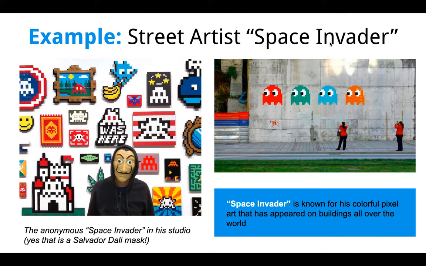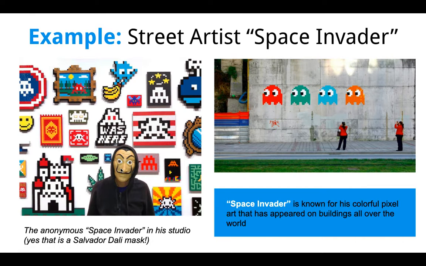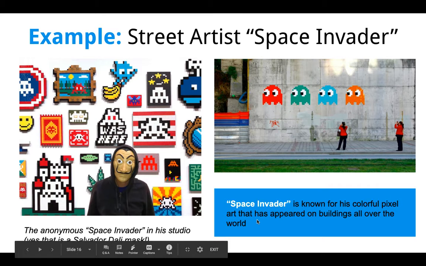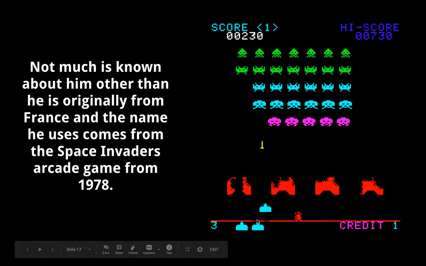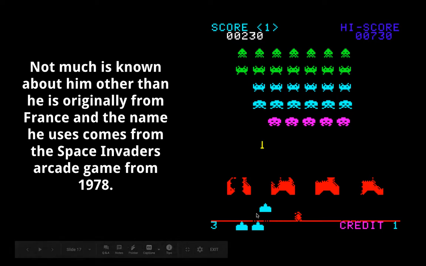There's a street artist named Space Invader, and nobody knows what he looks like because he posts things around town and he's not actually allowed to be doing it. So if people knew what he looked like, he might get in trouble. He is known for his colorful pixel art, and it's appeared on buildings all over the world. Not much is known about him other than he's originally from France, and the name he uses comes from the Space Invaders arcade game from 1978.